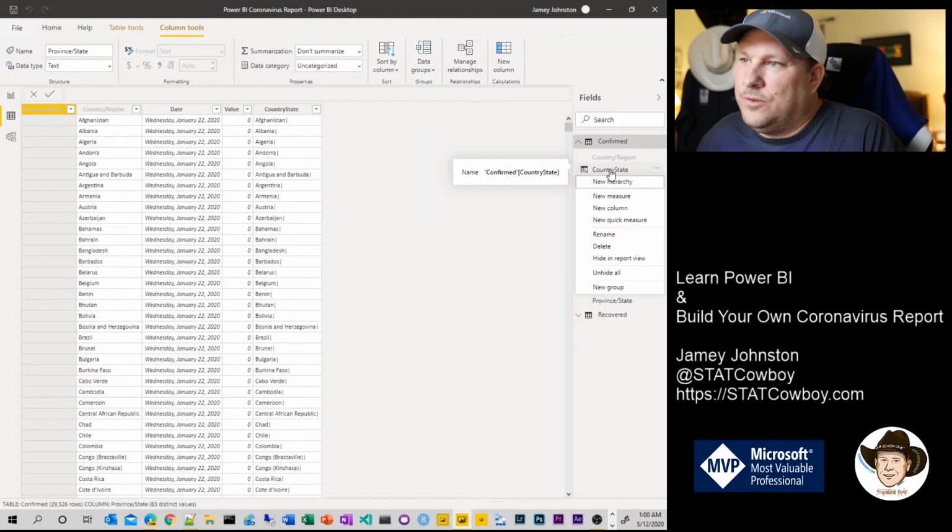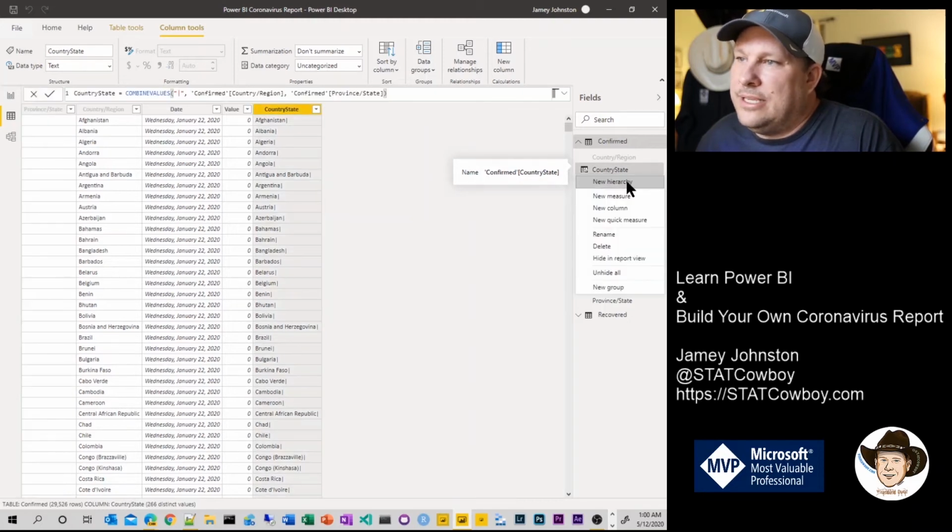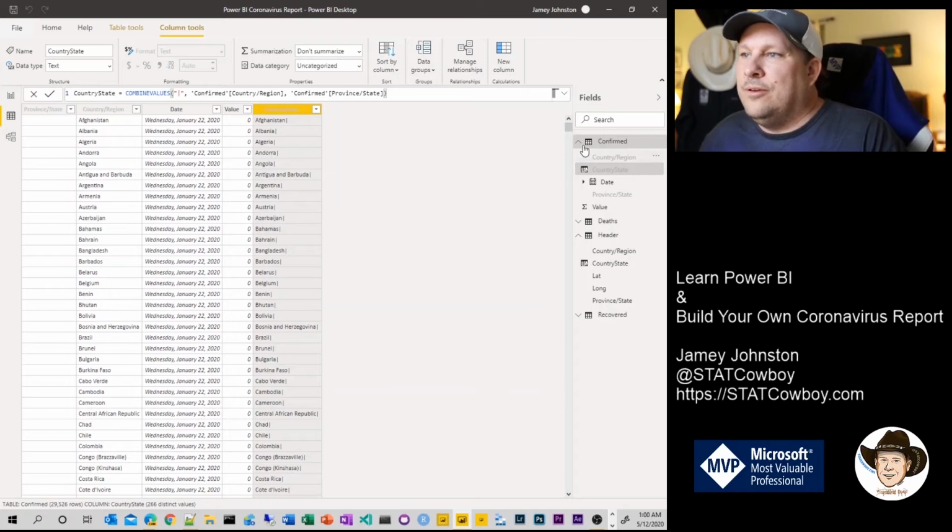And the other thing we can do is hide this country, state key. We don't need to see this key. This key can be hidden from the report view. We'll use it in the relationships over here in this relationship view in a second. When we relate the tables together, we relate them with this country, state key. But we don't need it as part of our visual.